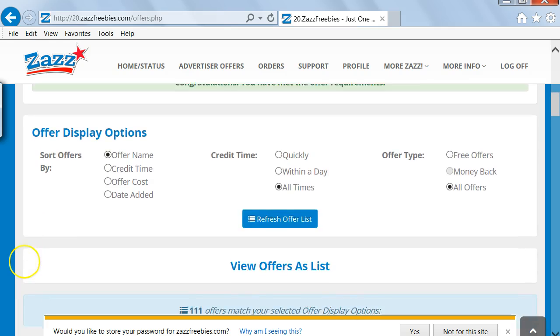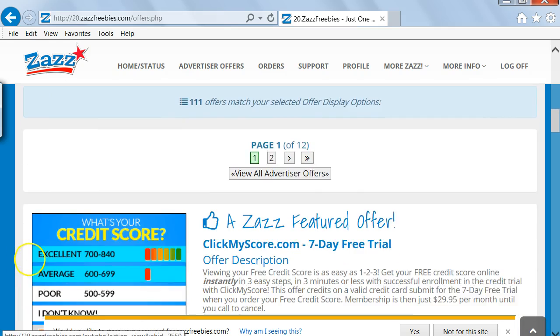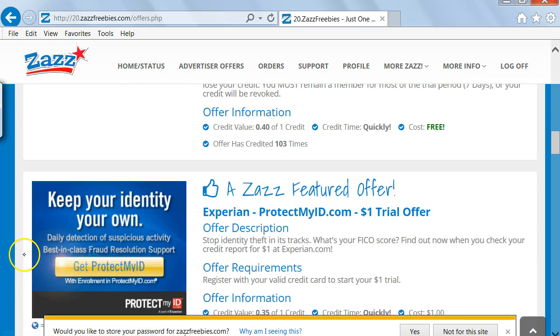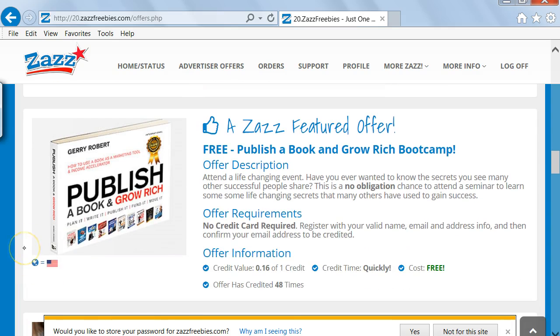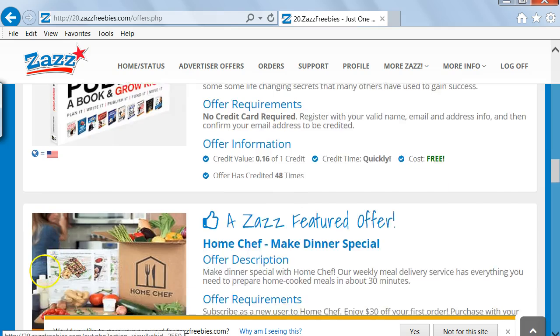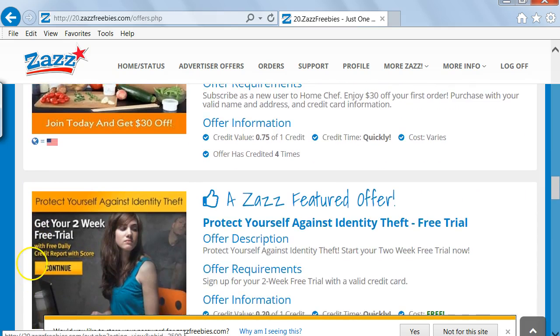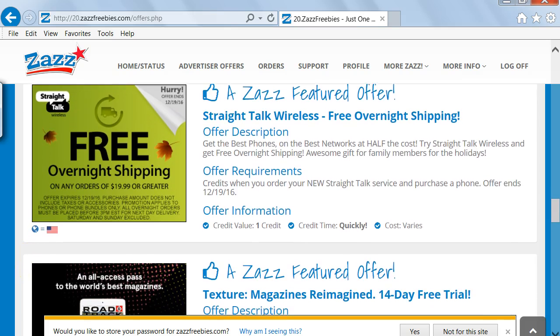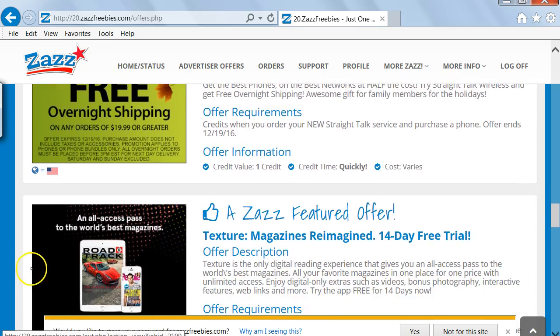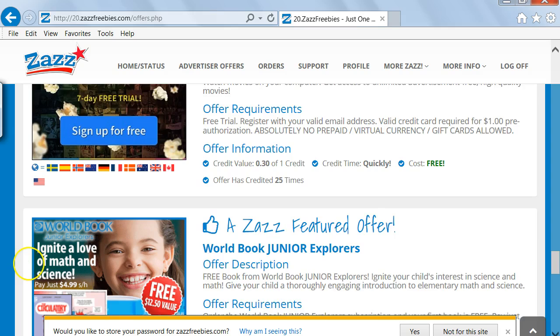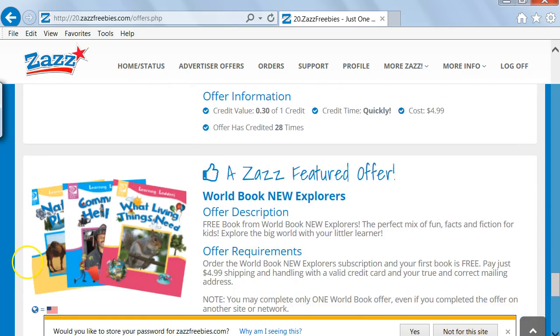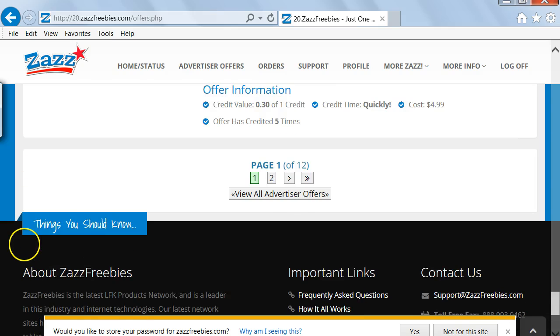You're going to scroll down, and there are different advertiser offers to choose from that you will need a valid debit card for, and some that you don't. For instance, Publish a Book and Grow Rich: you do not need card info for it. It says no credit card is required, and that's completely free. This company's even partnered with Straight Talk, Uber, just a couple of well-known trusted companies, and you can choose several different advertising offers.